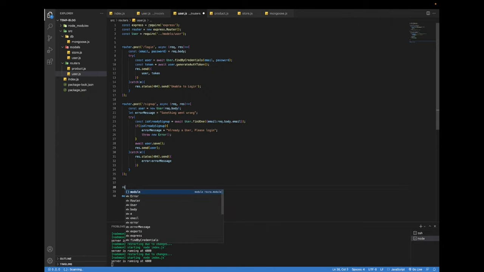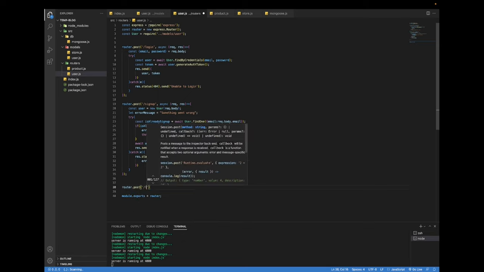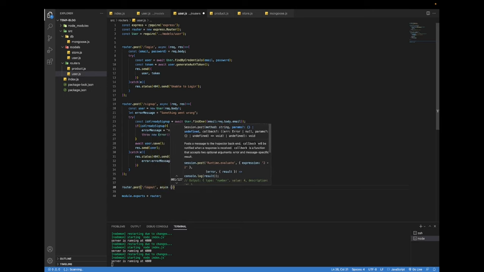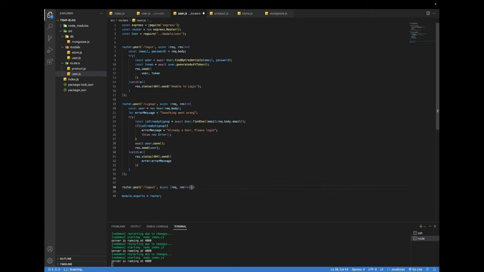Now let us create a new route for the logout. It is also going to be a post request. I think before the logout, we have to create a middleware for authorization, for checking whether the user is authenticated or not.